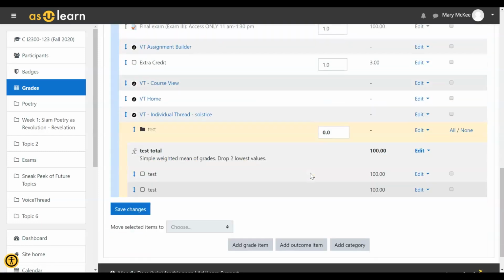So now when I scroll down, here's that category. It's dropping the lowest 2. I only have 2 items, so this is a bad strategy. But you're going to want to leave this percentage on 100 because when you're a percentage grader, you're dealing with percents. Everything should be 100. But that's how you add items to a category.